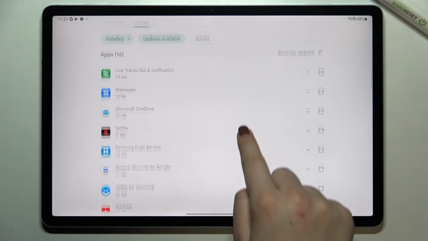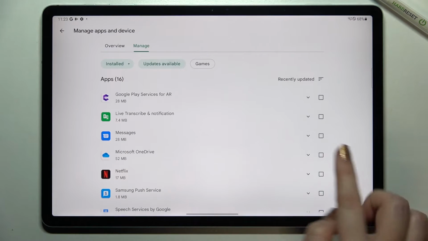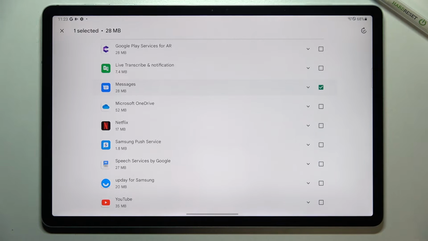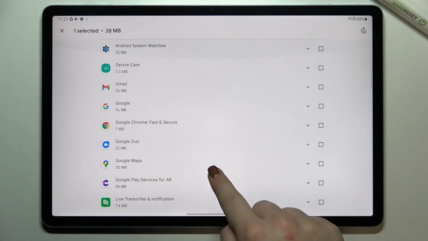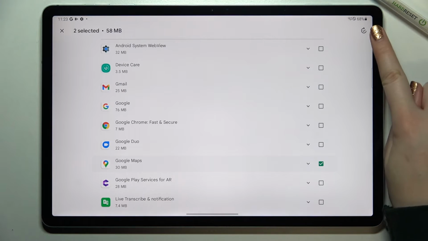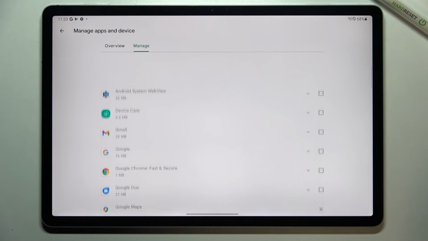And all we have to do here is to simply find the app which we would like to update. So I would like to update maybe Messages. So all you have to do is to simply mark the app you'd like to update. And let me, I don't know, maybe Google Maps. And if you're ready, just tap on this update icon in the right upper corner.